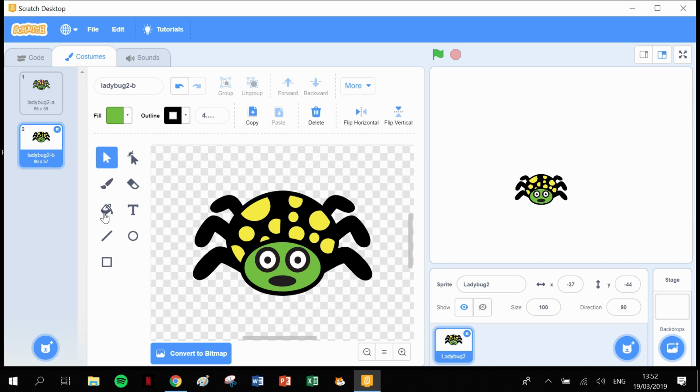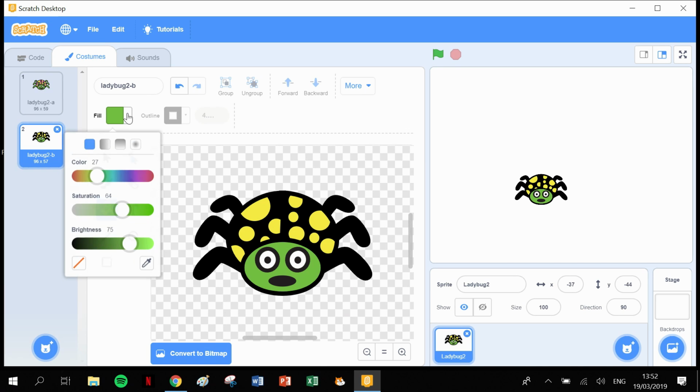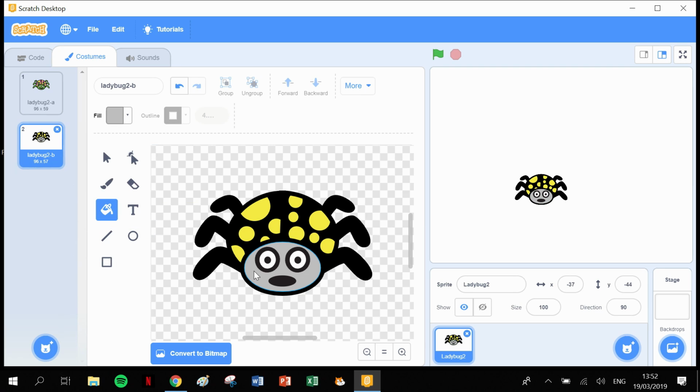And then one last piece of filling to do. Okay, so you click on that bucket there, and then we need to change the color to a kind of grey color. So we're going to pull that saturation down, and there's a nice grey, that'll do. And we're going to put a grey color on the face here, and we've turned the ladybug into a spider.